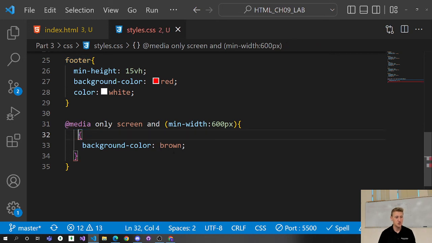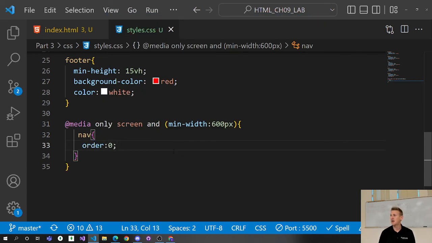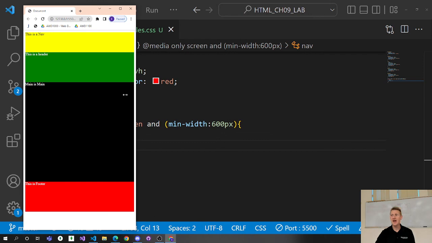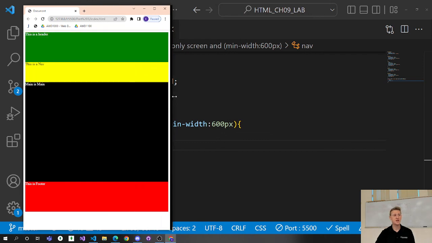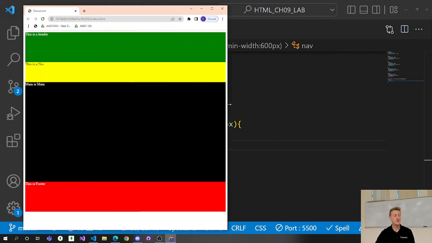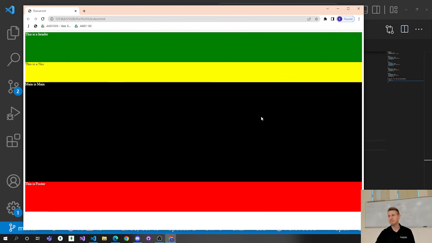Now, all I'm going to do here, instead of changing the footer to brown, is go back here and target my nav, and I'm just going to overwrite the order and put it back to 0. What that means is in a mobile view, my nav is up top, and then as soon as I break that viewport of 600 pixels wide, my nav shoots where I want it. Cool. All right, so that is your base demonstration for the order property inside of Flexbox.